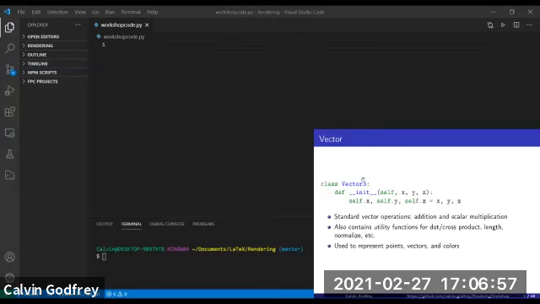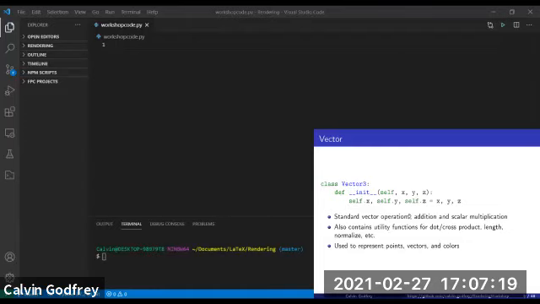The first is just a very standard vector3 library that has a tuple of 3 numbers, and it supports the standard vector operations like addition and scalar multiplication. And it contains stuff like dot product, cross product, getting the length of a vector, getting a unit vector, and things like that. So we use this vector class to represent points and vectors in 3D space, but also colors. And we'll see more about that later on.